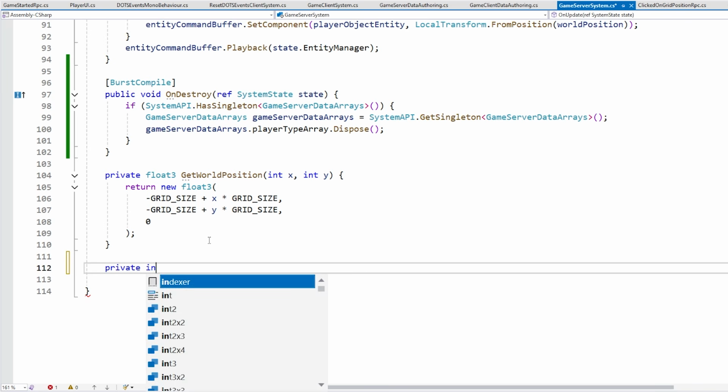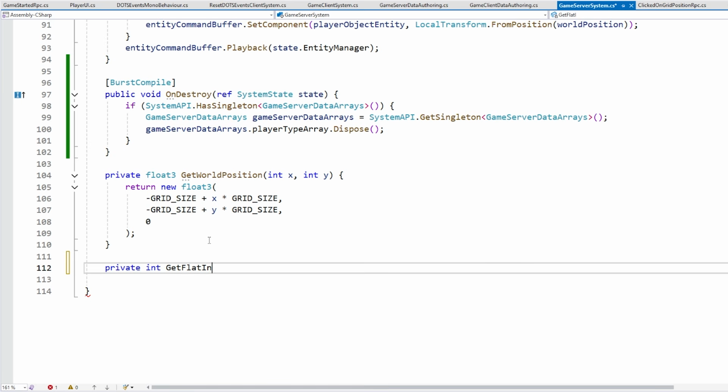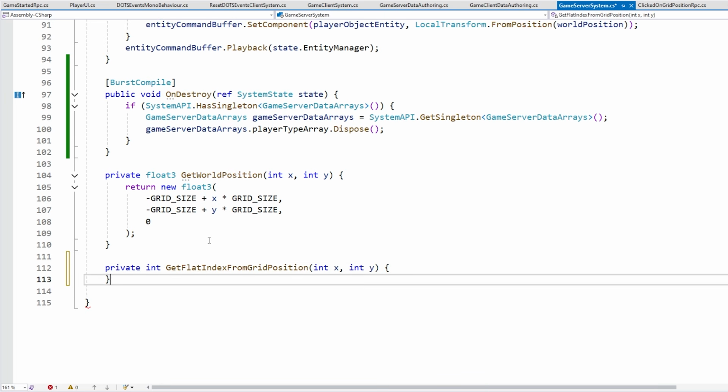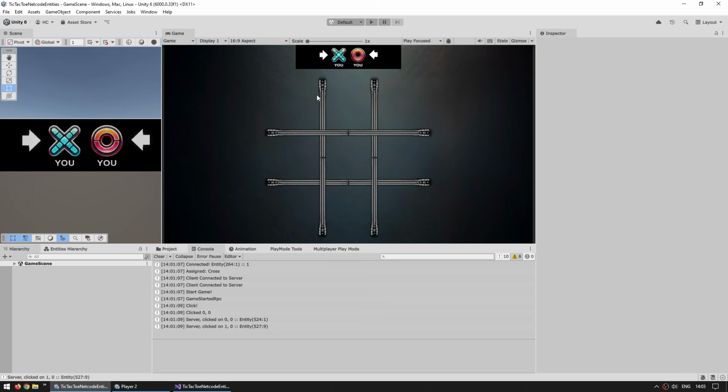So private, we're going to return an int, call it GetFlatIndexFromGridPosition. Take an int x and int y. And here just some super basic math to convert it. So we're going to return, and basically for the grid, we have a 3x3 grid. And in terms of indexes, this one is going to be on index 0, index 1, index 2, 3, 4, 5, 6, 7, 8. So essentially the index is going to be the y position, so the height, multiplied by 3, so the grid width and height, plus whatever value we have on the x.